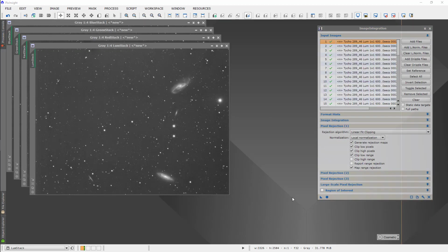Okay, so we're back again. I've integrated, you watched me do blue, I've done green, red, and now luminance. The color frames are all done exactly the same way. The luminance is slightly different because I have so many frames. I changed the pixel rejection from Windsorized to linear fit clipping, which gives a little bit better result. But that's the only real change that I made. You can see here that I've renamed them all.